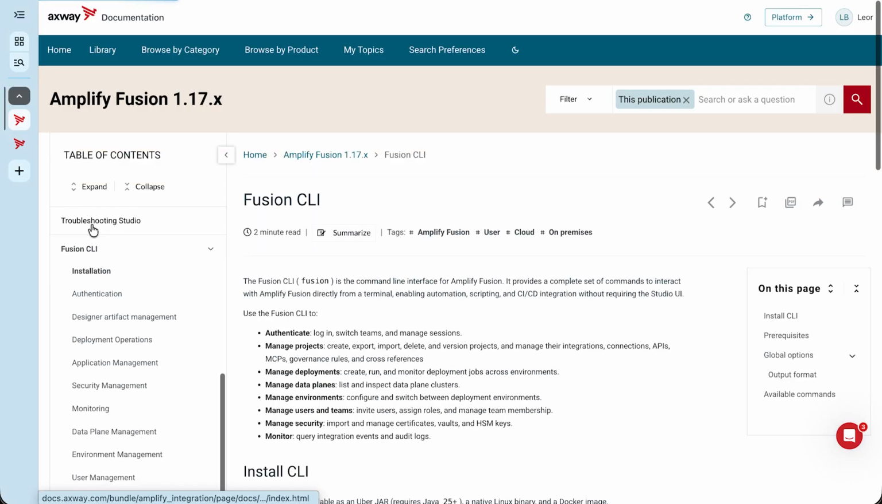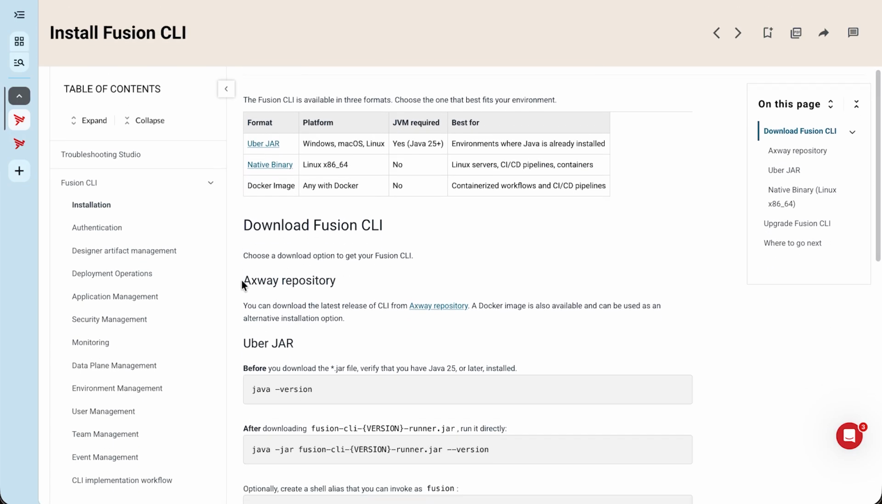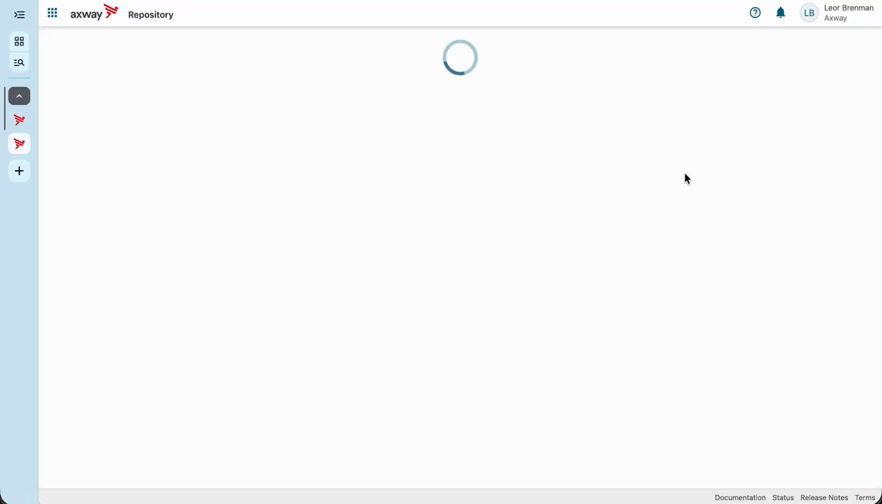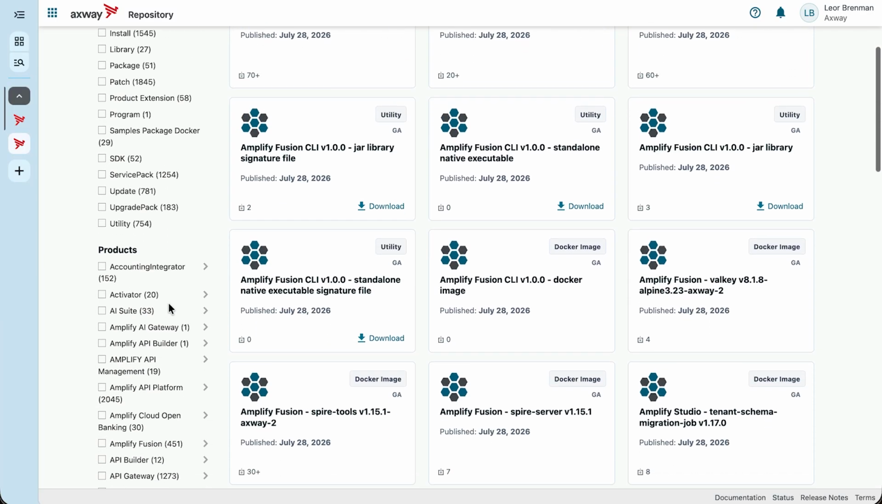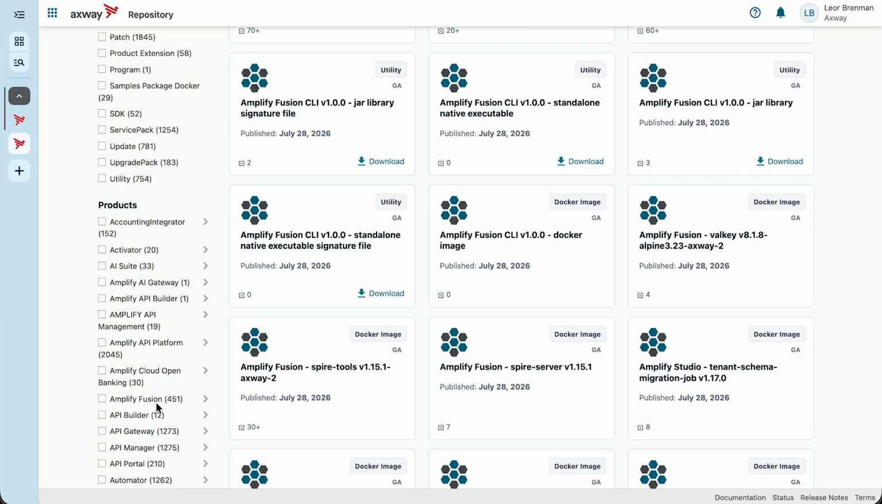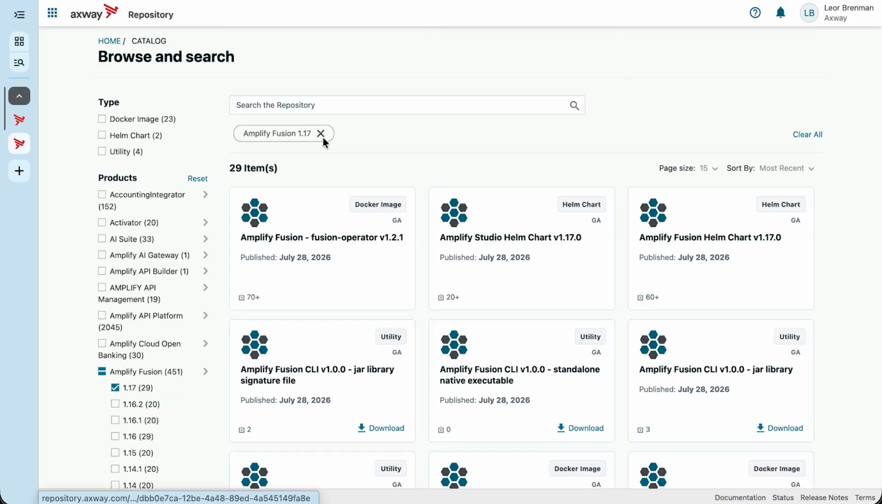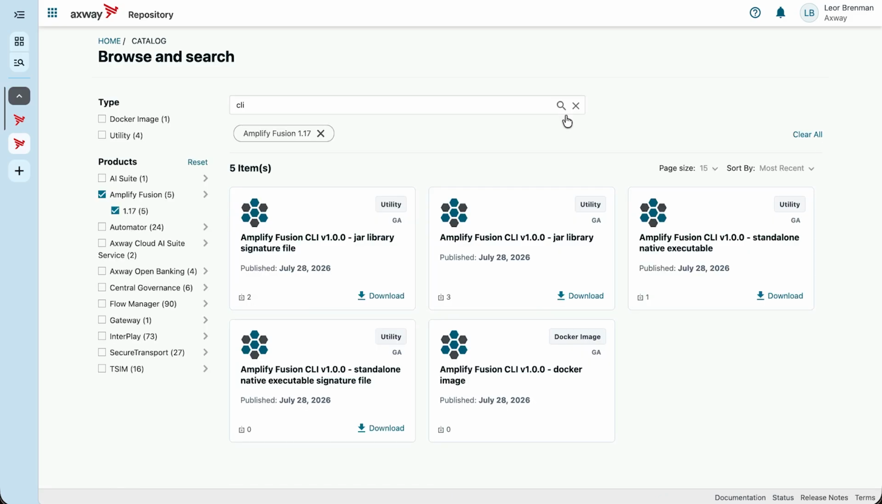Let's go over to the installation instructions, and looks like we can get it from the Axway repository. So you can log into the Amplify platform, and on the home page, you have a link to the repository. I'll click that. We can do a browse all, and I can come down here and find Fusion, and let me filter on artifacts for 1.17, and let me search for the CLI.